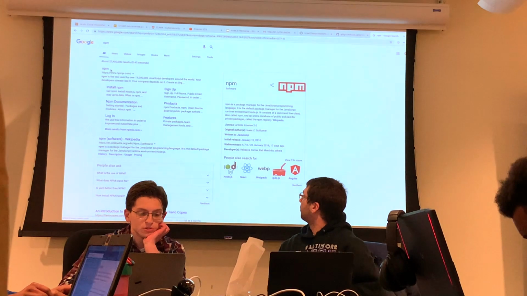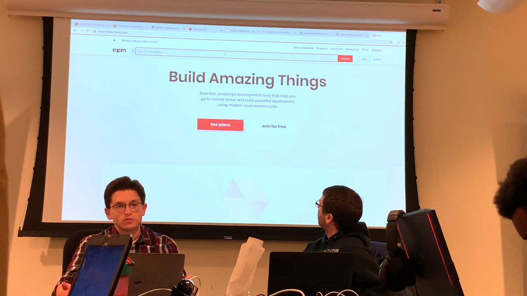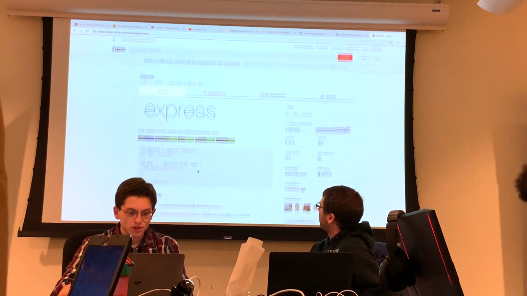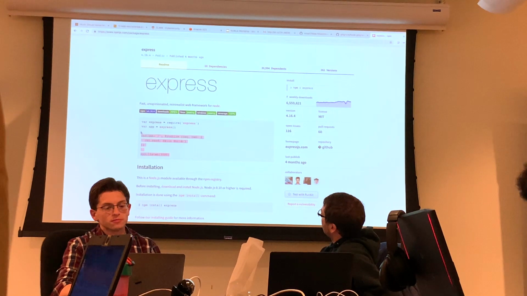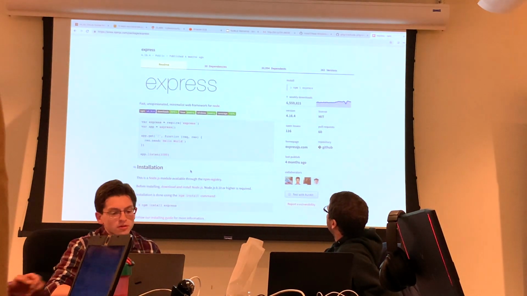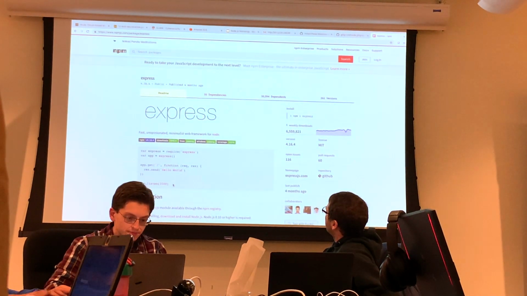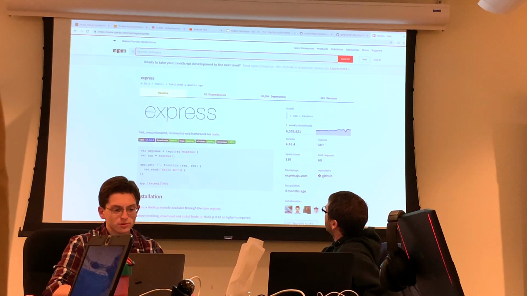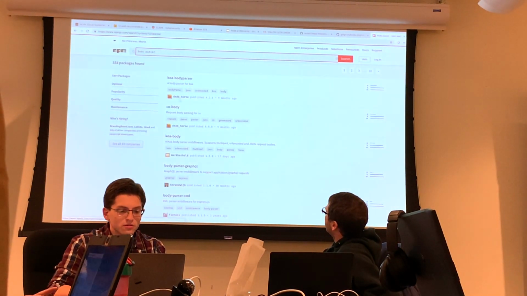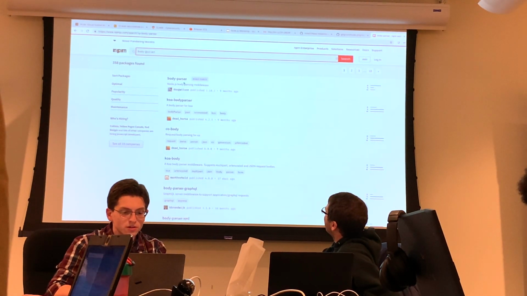npmjs.com, this is where we're actually getting all these packages from. If I type in express, it's the first one, and here's the code that I'm typing right now. These are the documentation for writing code in Express. Everything I'm about to show you, I got from this page. And the same goes for body-parser.